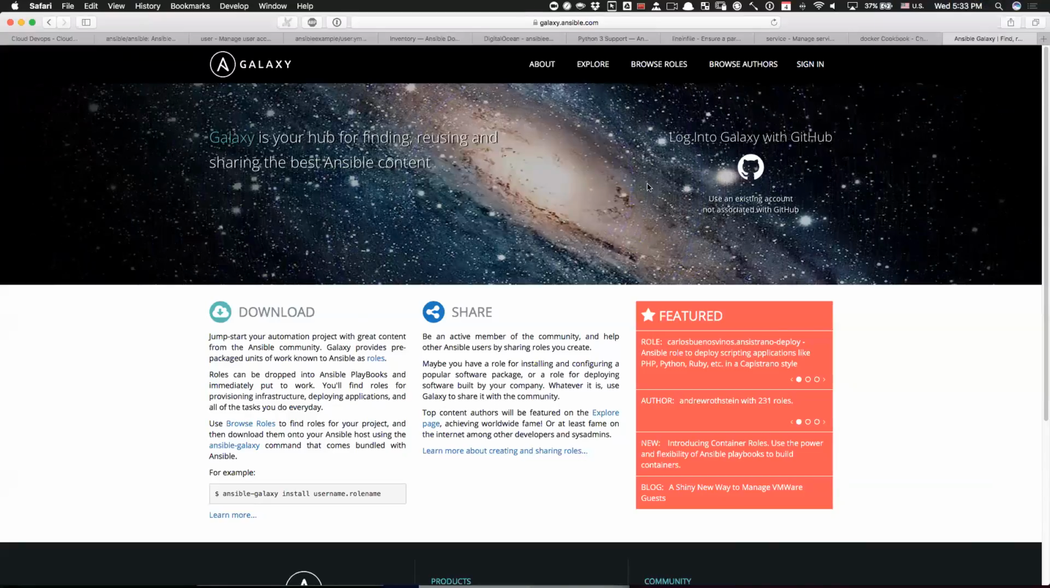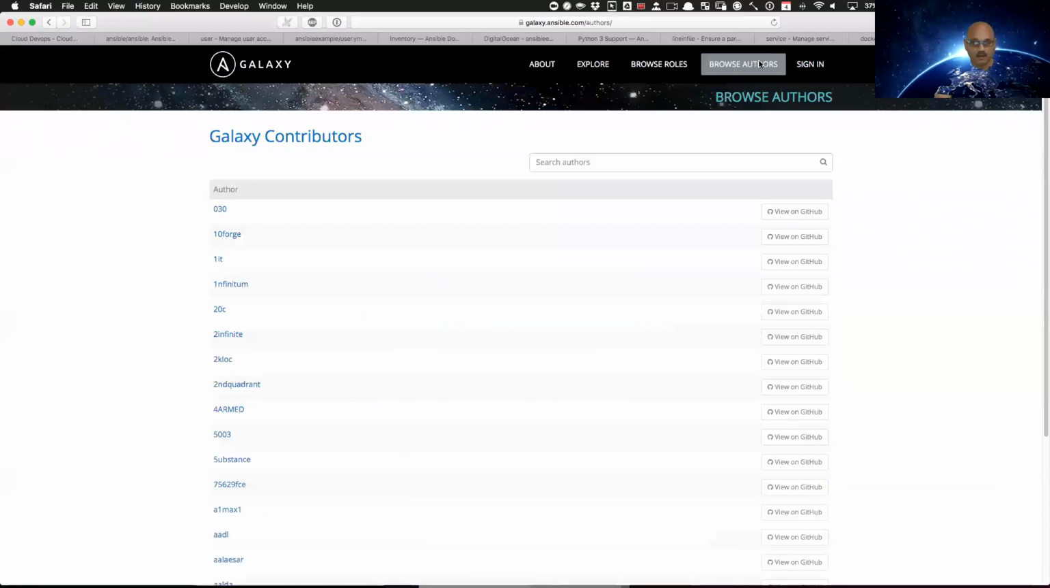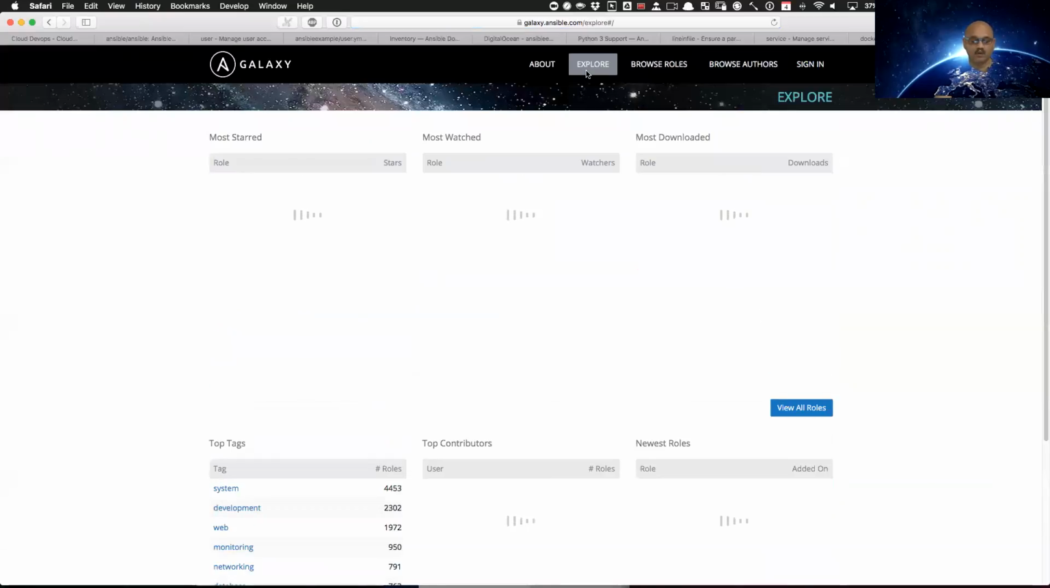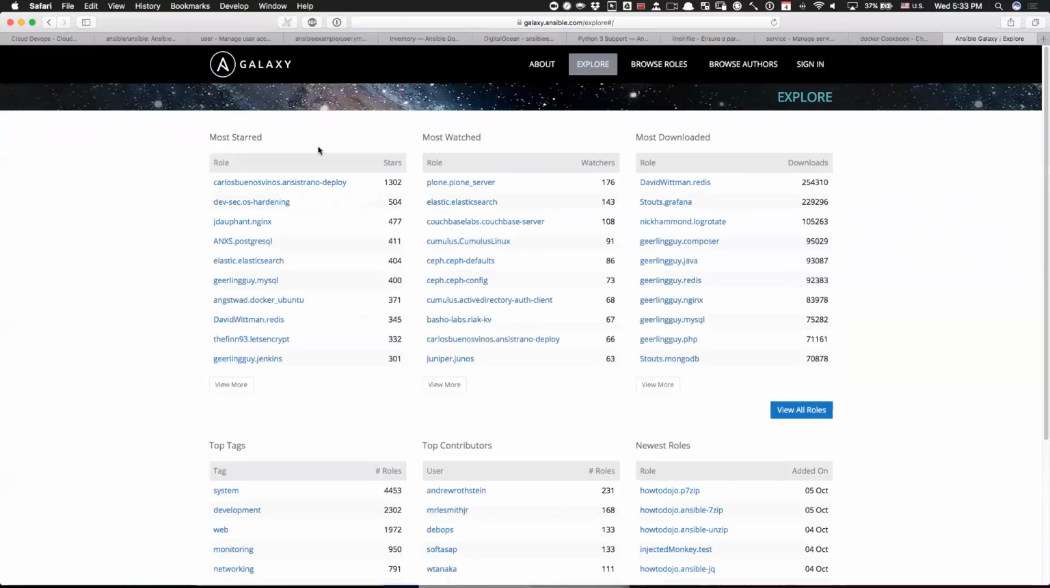This Galaxy thing that you're looking at, there are lots of authors that write playbooks, and they have prepared those playbooks and contributed them to the Galaxy, and you can explore and find out a variety of ready to use playbooks provided here.